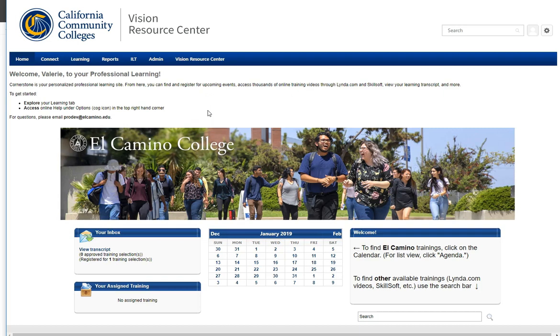When you're listed as an instructor for a training or workshop in Cornerstone, you'll be able to do some additional tasks. You can view and print the roster for your workshop, manually add and withdraw users, and take roll.